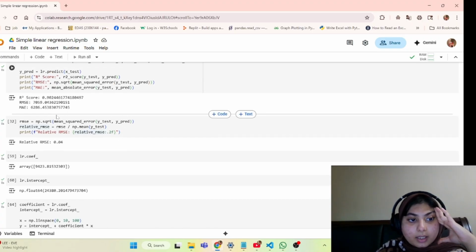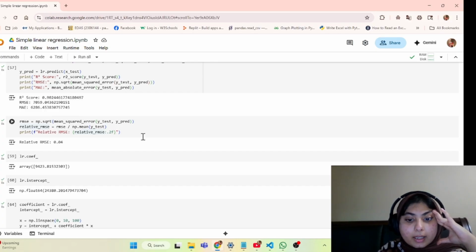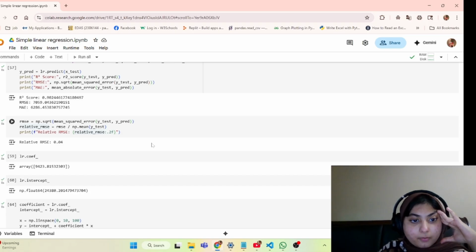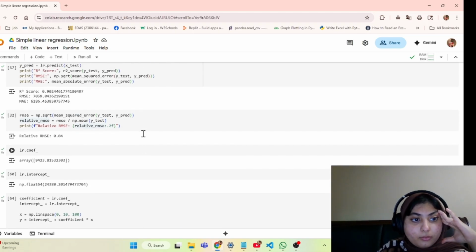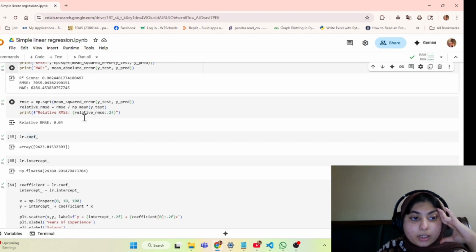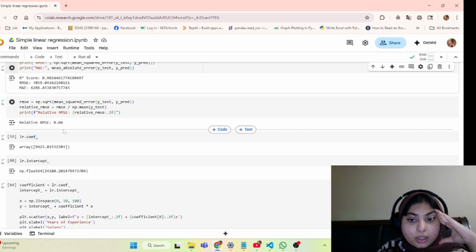And here we can see that the root mean square error is greater than the mean absolute error, which shows that there are a few big errors and maybe outliers in the data set, which we'll handle later. Then we are evaluating the relative root mean square error. It shows 0.04, which is basically 4% of the actual value. So this means that the model is doing well.